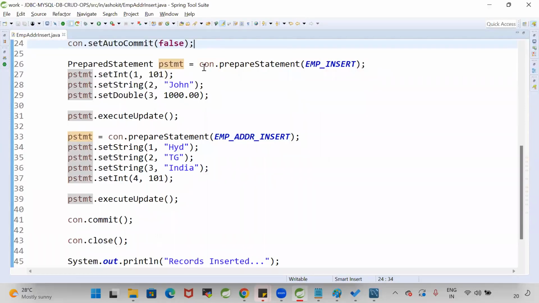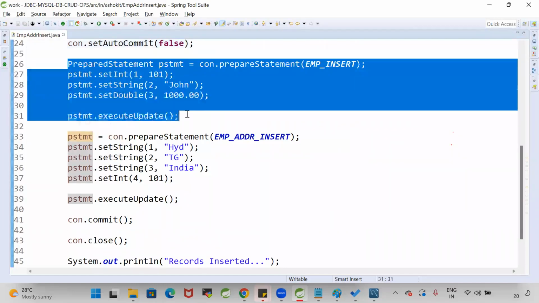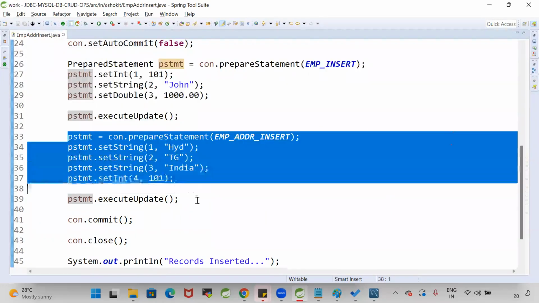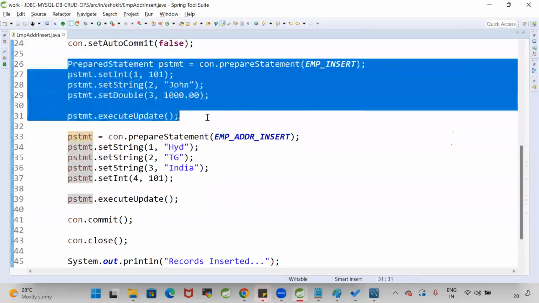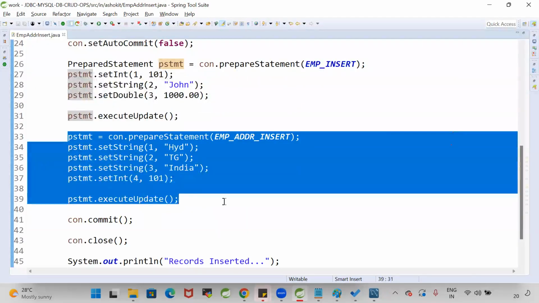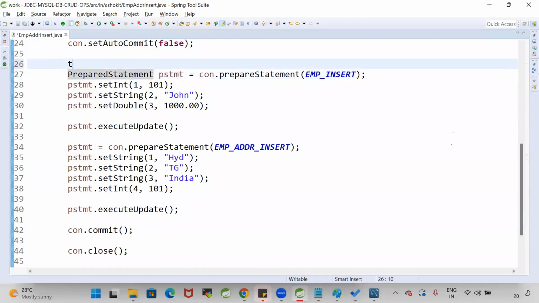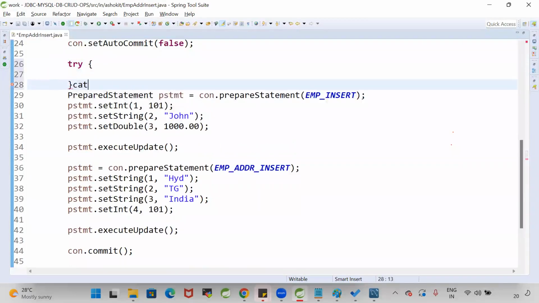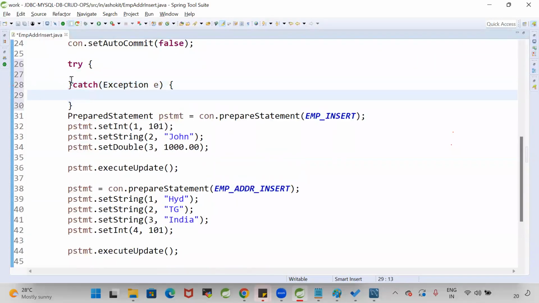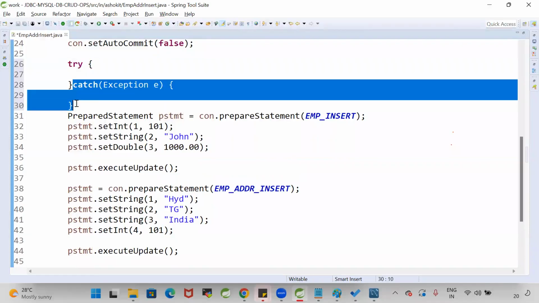How can we understand whether an exception occurred or not? Try catch. So here I'm executing one query, and here I'm executing another query. There is a chance of getting an exception here. Whatever code is going to give you the exception, you keep that code in the try block and you write a catch block, Exception e. This is the syntax. Try block and catch block.